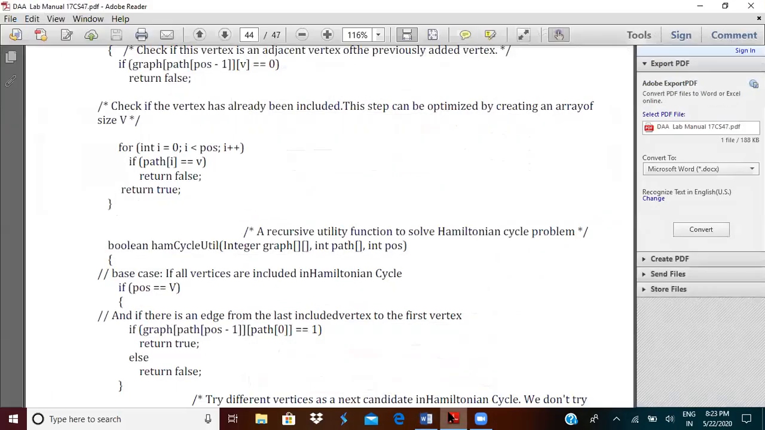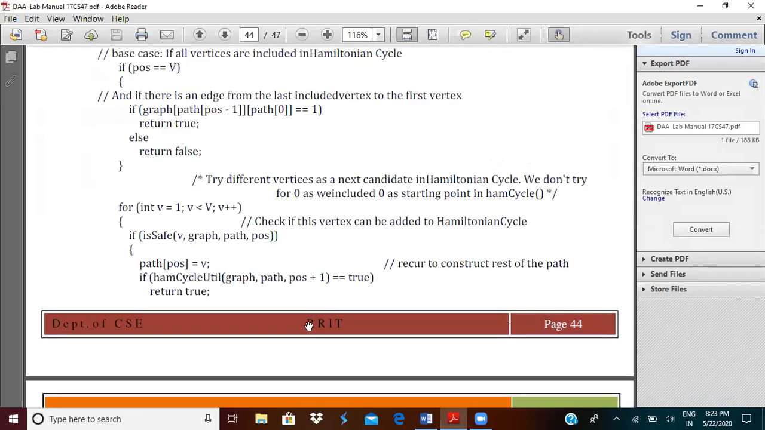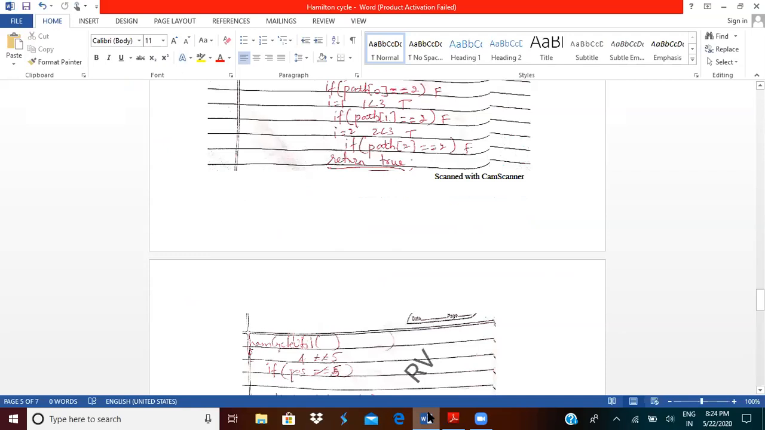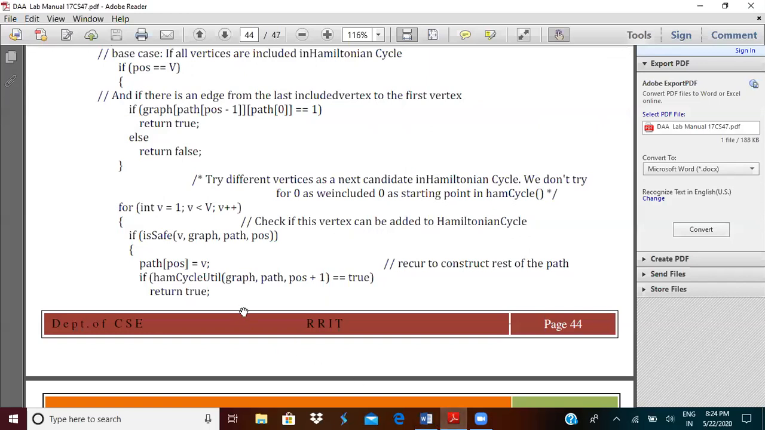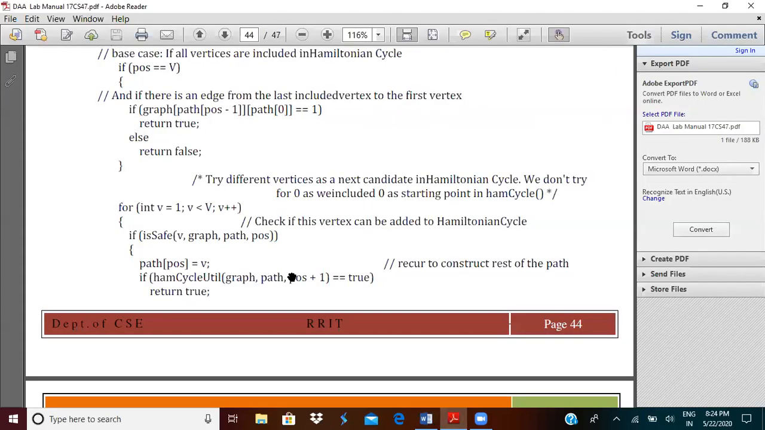You can see here, if it returns true, the control would go back to the call of the is safe method. Where is the call of the is safe method? If it returns true, what happens? These statements would get executed. So Ham cycle graph, I'm going to check. Ham cycle 4 will be passed as a parameter.